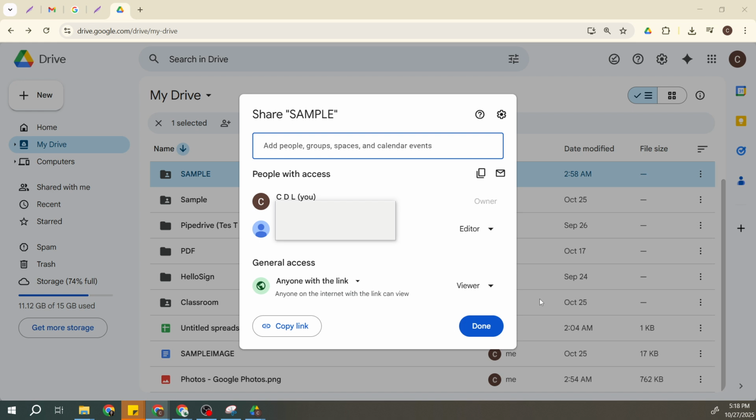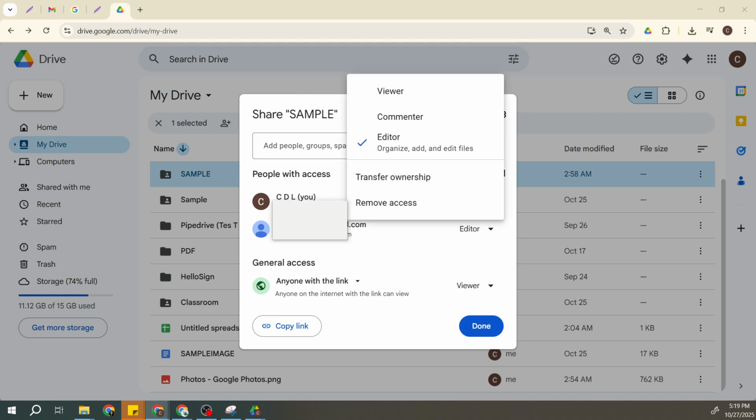After identifying the right person, click the drop-down arrow next to their name. It will usually indicate their current access level, such as editor or viewer. Once the drop-down menu is open, you'll need to select the option that says Remove Access.